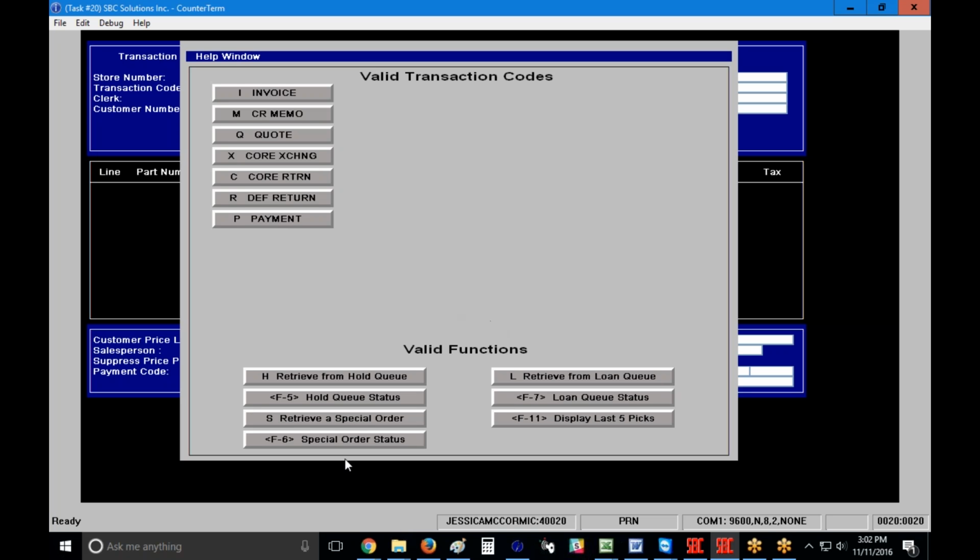While I'm here, I've got some valid function buttons down at the bottom, such as if I change the transaction code to an H, I can retrieve some hold tickets. If I change it to an S, I can retrieve special orders.